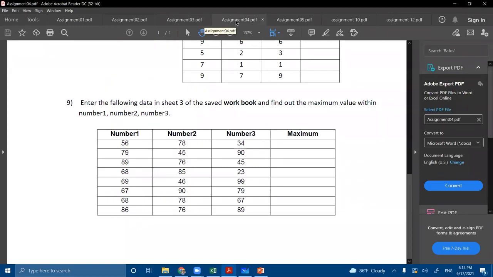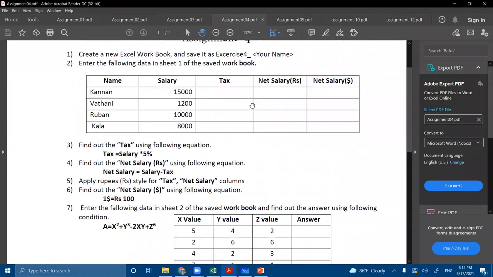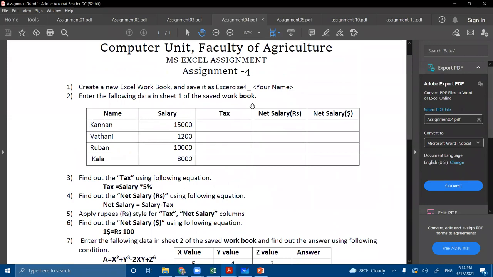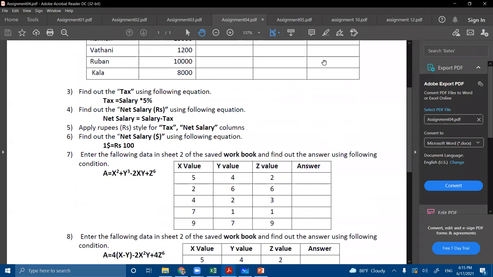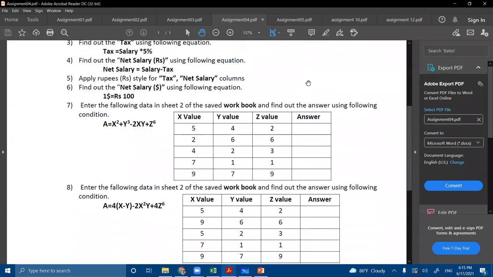The fourth one, using this table, you can find the blank columns, tax and net salary in dollars and rupees. All these equations are given. Using these equations, you can find this data. You can fill out this table.